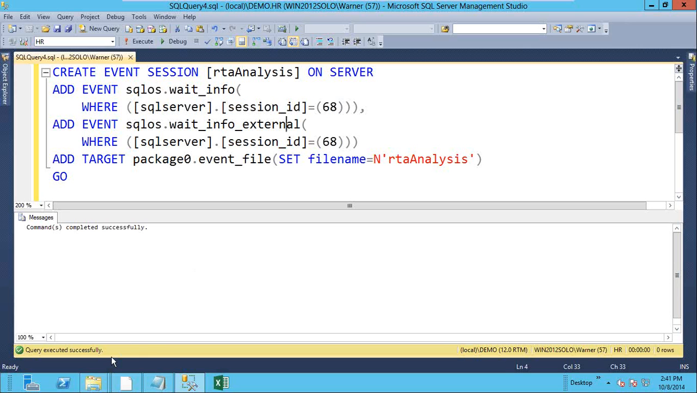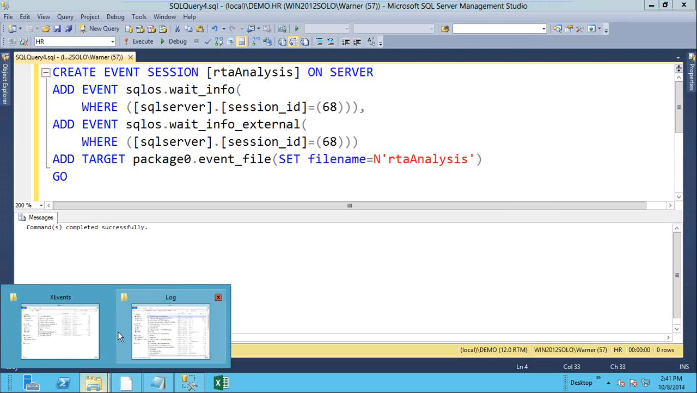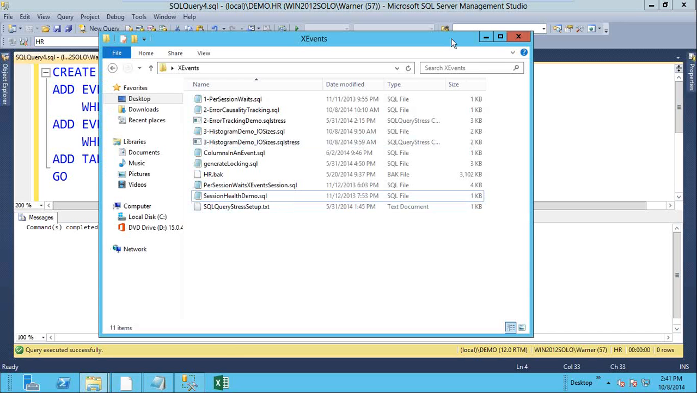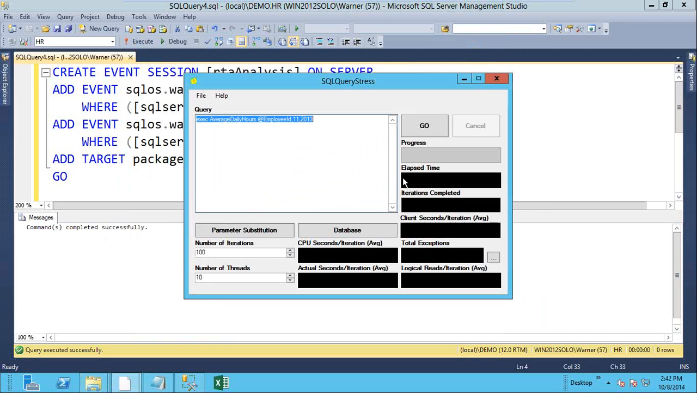And it's going to be about error tracking in SQL Server. So I'm going to show you guys what we're trying to figure out here. Let me open real quick SQL. I'm going to be using SQL Query Stress.